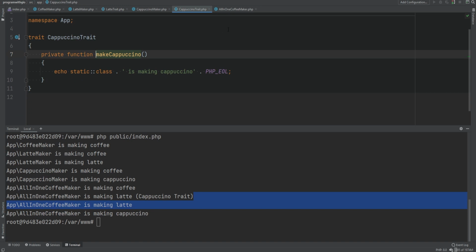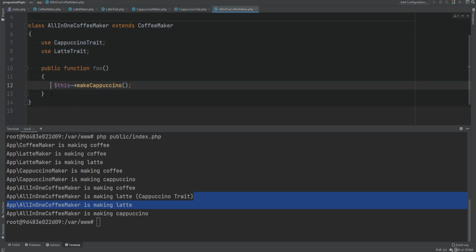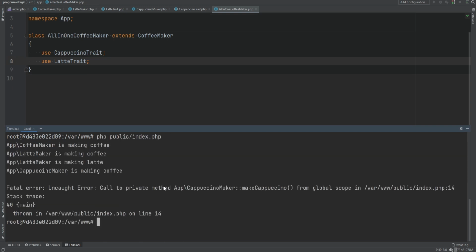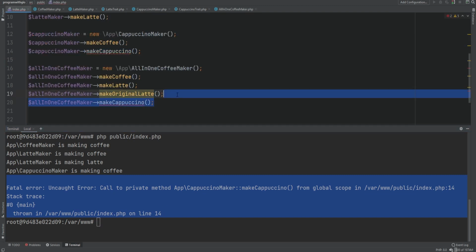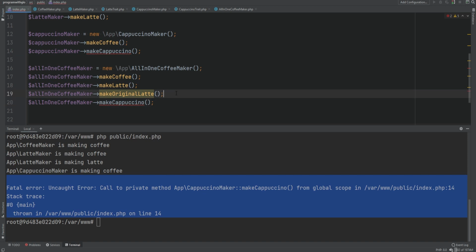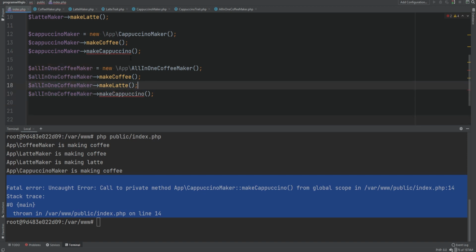However, you would not be able to access this method outside of this class. So if we clear the code here and run it again, we see that we're getting this error that we're trying to call a method that is private, because in the index.php we're trying to call make cappuccino right here and we're trying to call the make cappuccino right here, and it's actually failing right here. It doesn't even get to this, and we need to remove this make original latte from here. So how can we fix this?